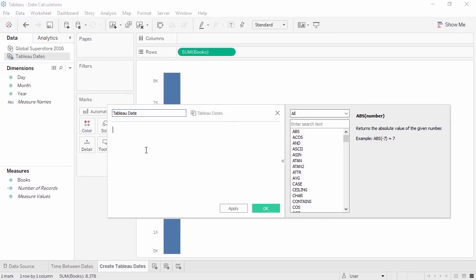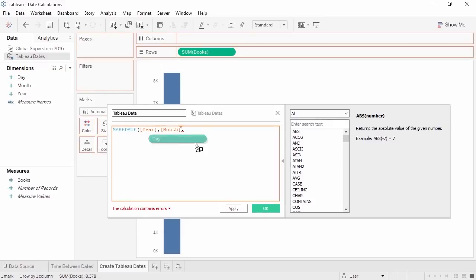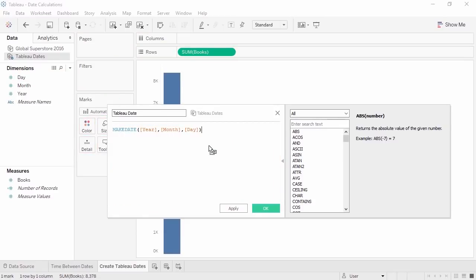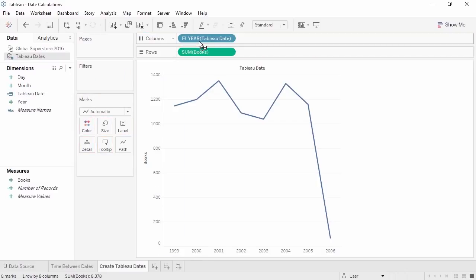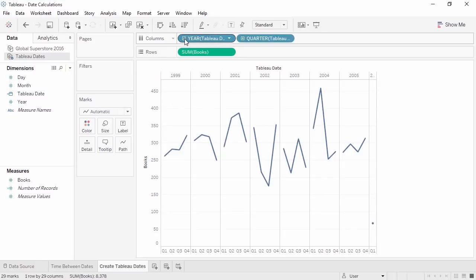In the calculation editor, we'll use the MakeDate function. The MakeDate function lets us combine separate fields into a date by simply dragging out the pieces in the right order. We'll bring out year, and a comma, then month, and a comma, then day, and close parentheses. The calculation is valid, and we'll click OK. Now we have a date that Tableau can recognize. And we have the full drill-down capabilities that we expect.